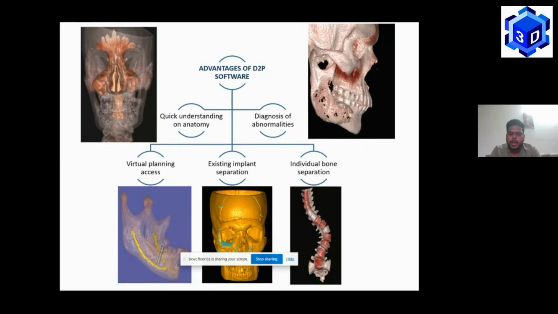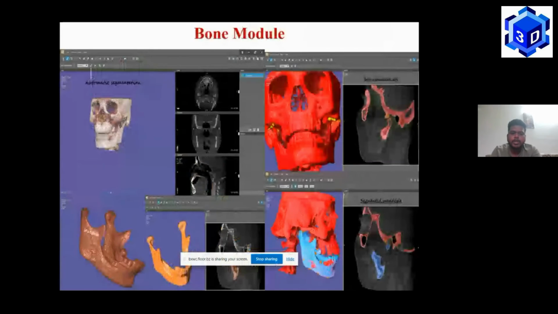Like virtual planning also, if you have any STL files of screws or plates that you want to put in, you can see them in 3D as well as 2D in a synchronized view, and see where the screws are fitting, whether it is high density or low density. We can do that. Obviously, you can separate the existing screws and plates, and do individual bone separation. That's more important. Our automatic segmentation tool works this way: if you want to separate connecting bones like vertebrae or mandible and maxilla, or even separate a tooth from the CT data, we have an automatic segmentation tool.